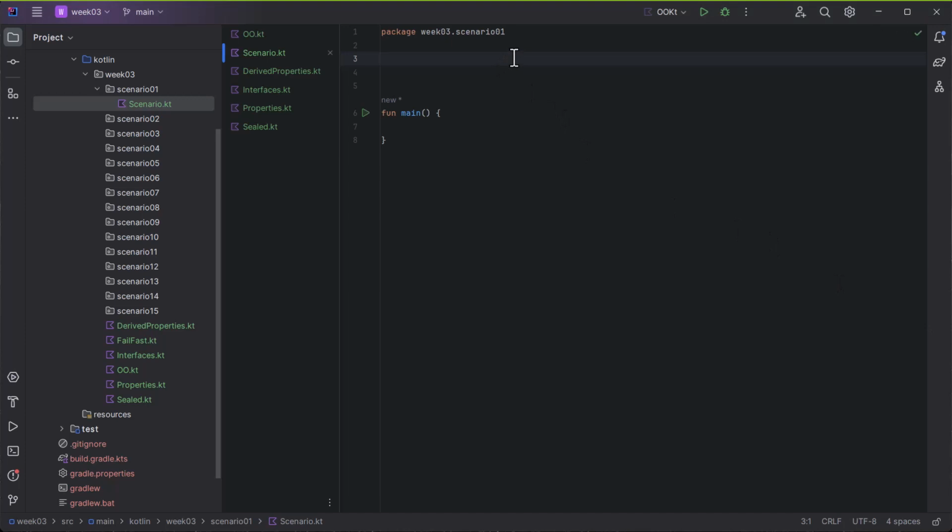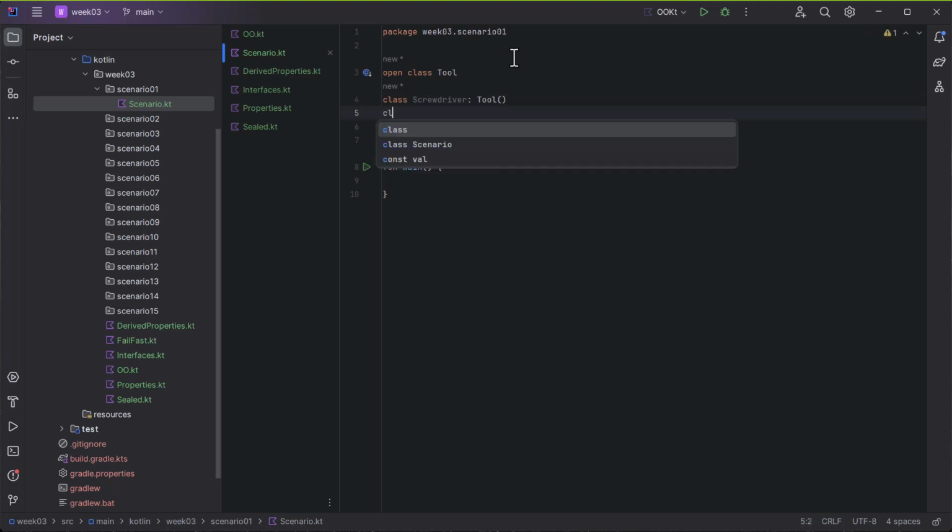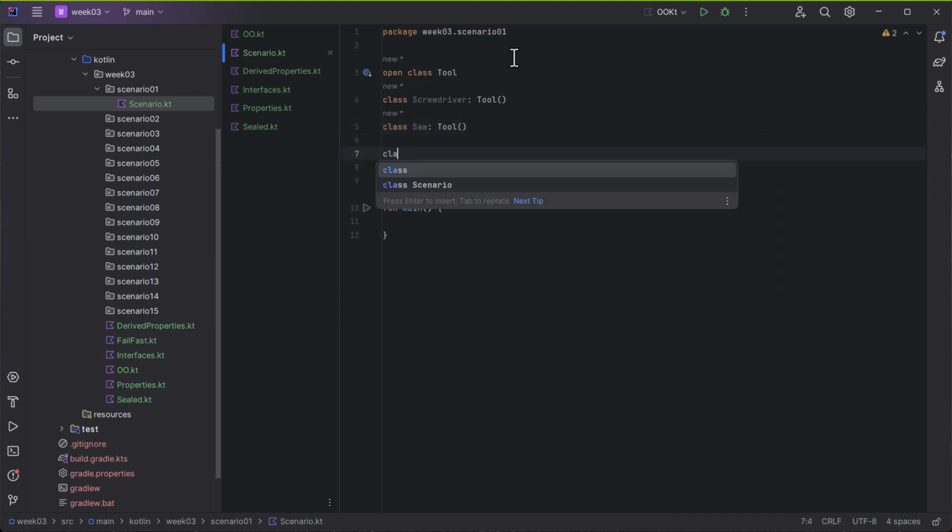So first of all, I want to define the concept of a tool. I'm going to make that a class here. It's kind of simple like that. I'm making it open so I can create extensions on it. And then let's create a couple different types of tools. Let's have a screwdriver. He's a tool. And a saw. He's a tool. So we have a couple types of tools. That's great. And let's create ourselves a toolbox to put these tools into.